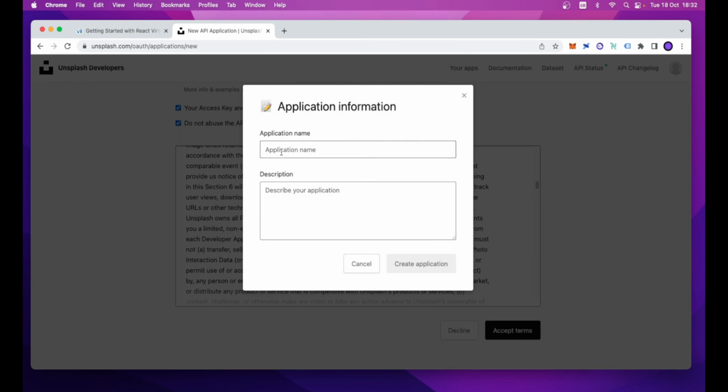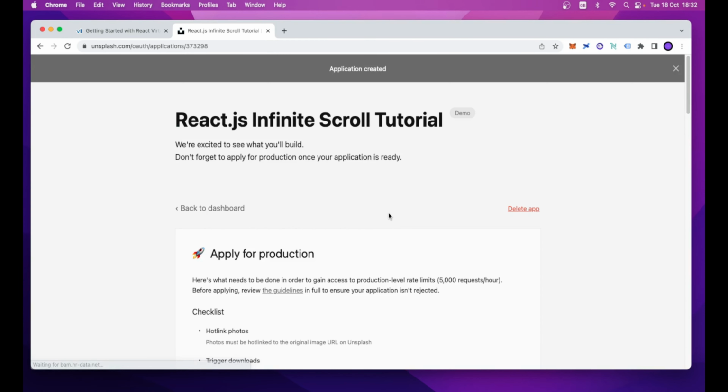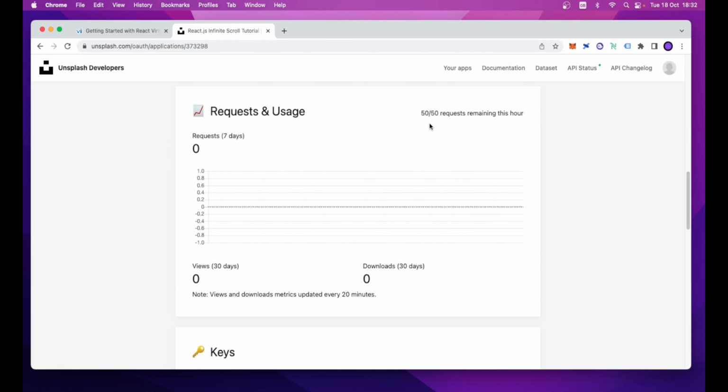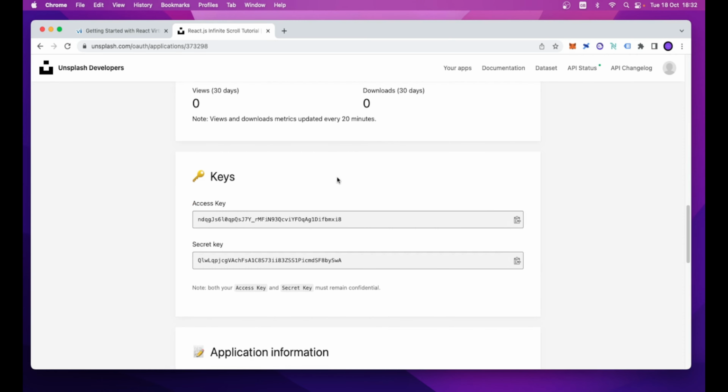Then it requires an application name, so let's just use React.js infinite scroll tutorial. Should be fine. And then also let's copy paste that into the description because it's a mandatory value. Then create application. And now if we scroll, here is the request. As you can see, we have a quota of 50 requests per hour.